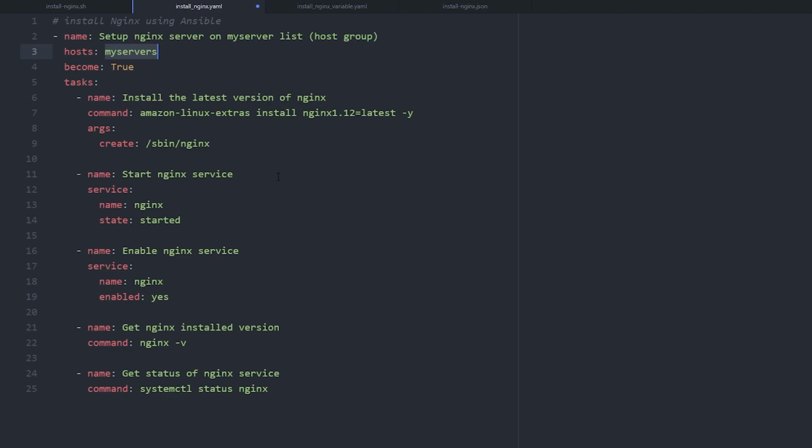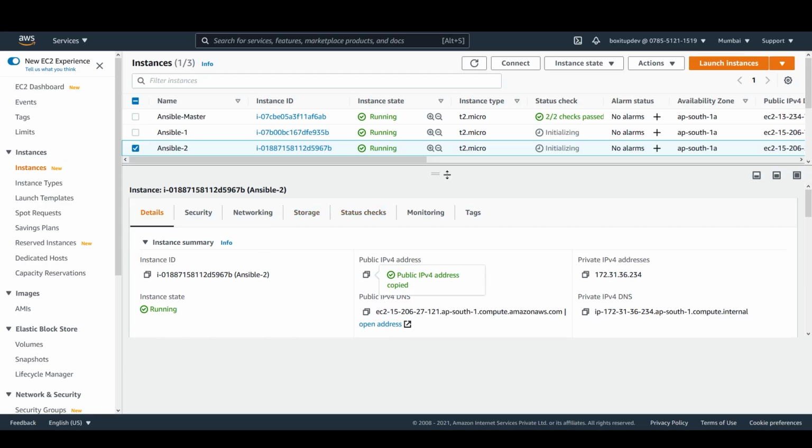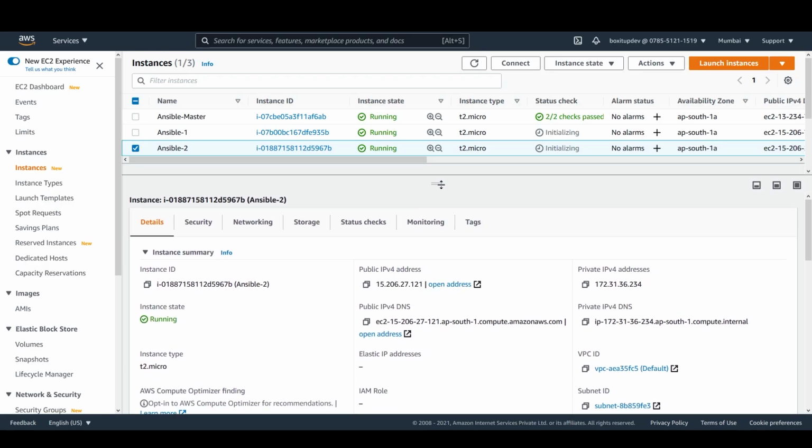But we have a playbook right now, but the most important thing for us is to basically run this, isn't it? So let's go and run this playbook. I just want to show you the way that I have created these instances. So these three are basically my EC2 instances, the Amazon Linux 2 instances. So this is my Ansible master, this is my Ansible 1, this is my Ansible 2. These are the two hosts.